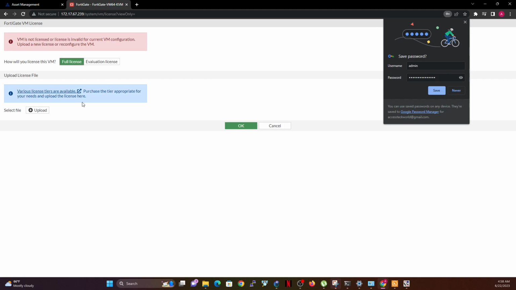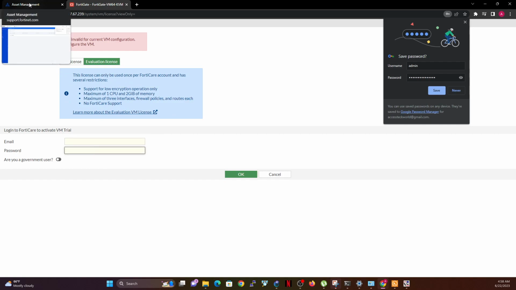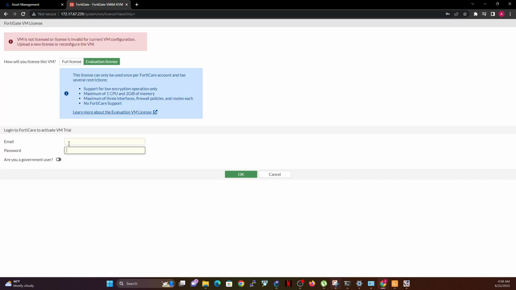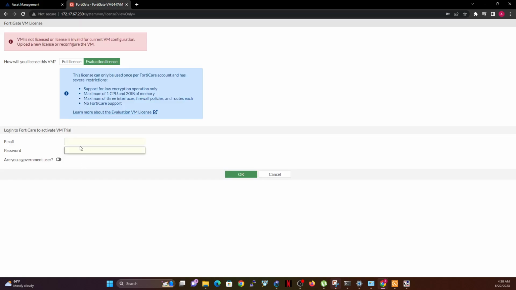Notice this is what is trying to load on that page. So here it's saying I need the evaluation license. So here you just put your username and your password. I explained that you will need to create an account on FortiWeb. So I'm going to do that. Once you create an account, you just put that username here and the password here, and then you click OK. That's all you need to do. It will give you the evaluation license.